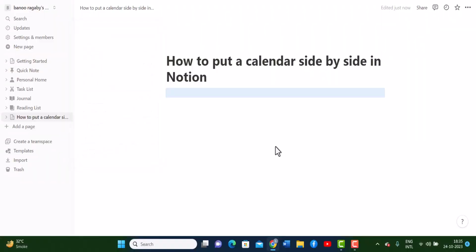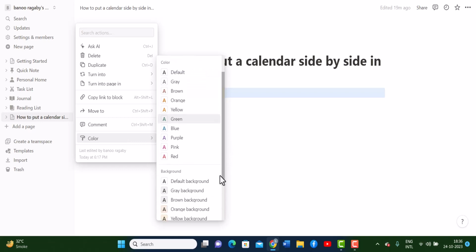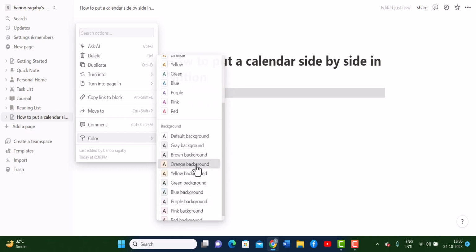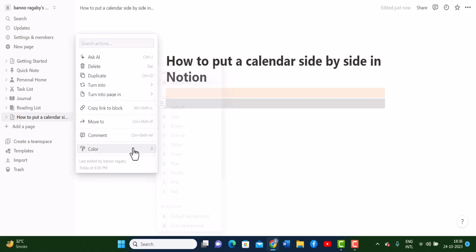Here is how to put a calendar side by side in Notion. So I have a bar over here which is blue in color, and I'm going to have to color it. Let's go with orange. Now press enter for a second bar, and this one I'm going to color blue.